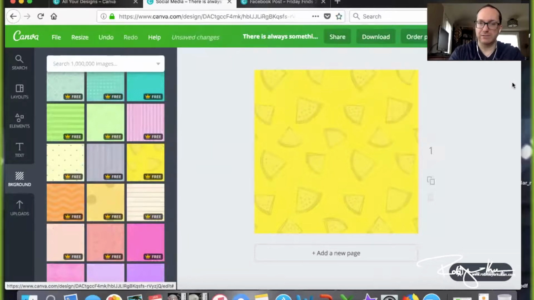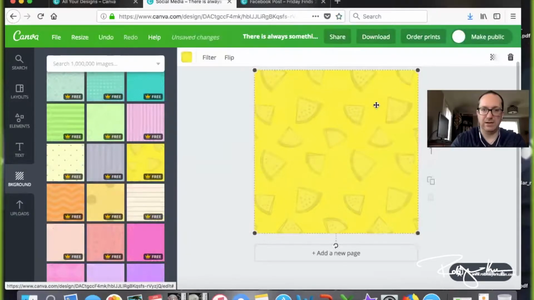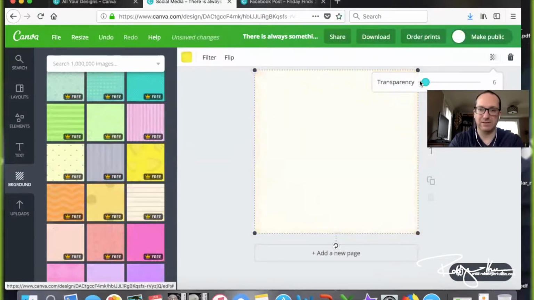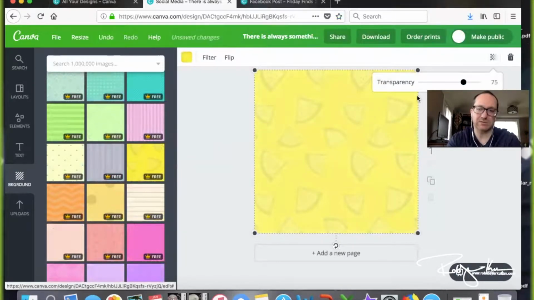What I like to do is find a background, and there's this feature here where you can play with the transparency of it, lighten it, darken it. Depending on what I'm going to overlay or put with it, I may lighten it or darken it. So let's just sort of put it there.